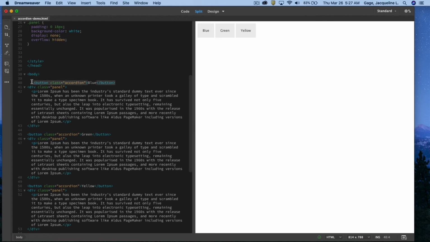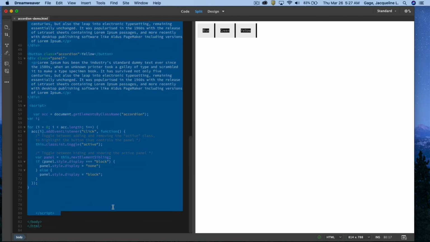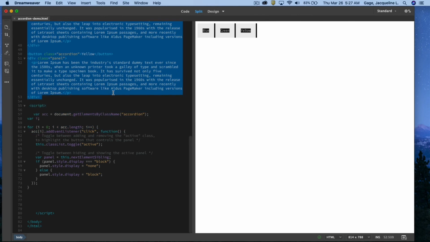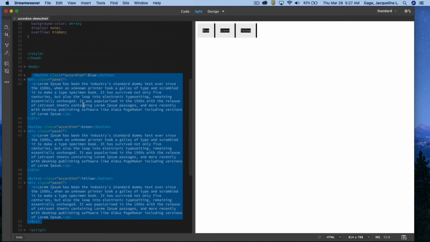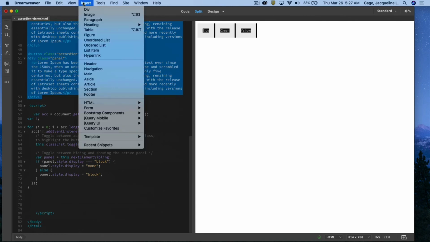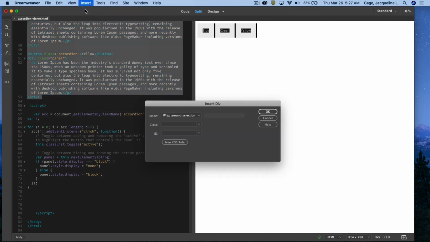body tag. I'm going to come down here. I'm going to select everything except the script tag. So basically it's div to div. And I'm going to go insert div. And I'm going to give it a class name so it's not a generic div. And I will call it maybe my accordion.